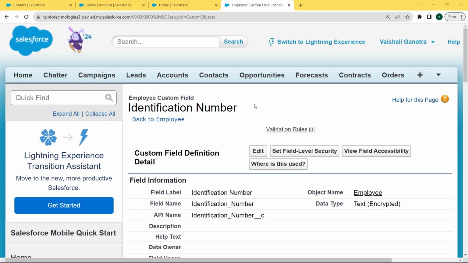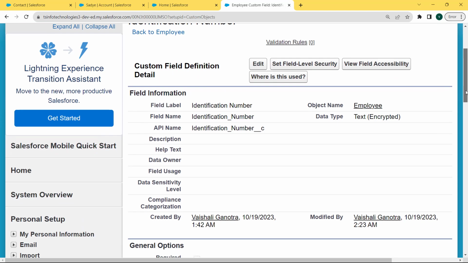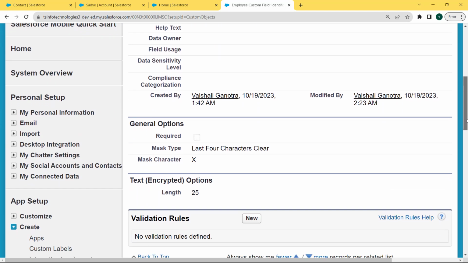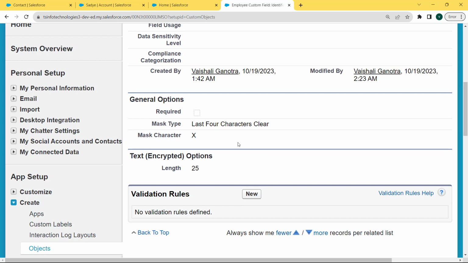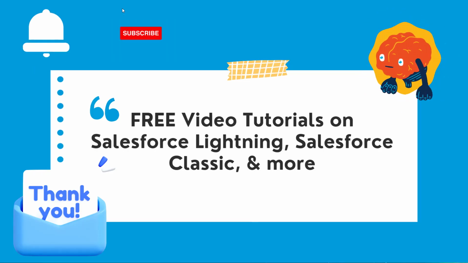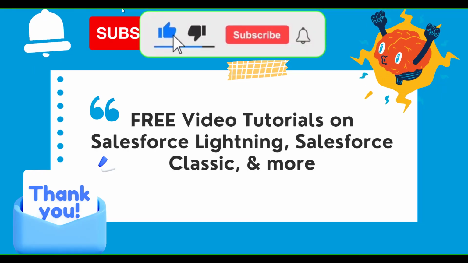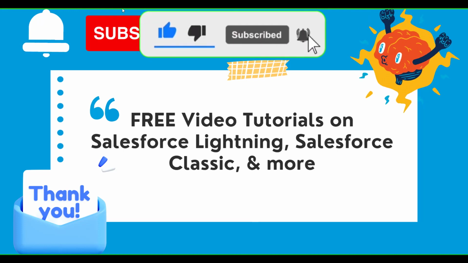After clicking on the save button, we come back to our employee custom field identification number page, and then we can scroll to the bottom of the page and here we can see that there is a general option present on this page, and under this general option we can see that the mask type is shown, which we selected as last four characters clear, and after that we can see the mask character we selected as X shown on this page. So with this we have learned how to set mask type in text encrypted field in Salesforce.